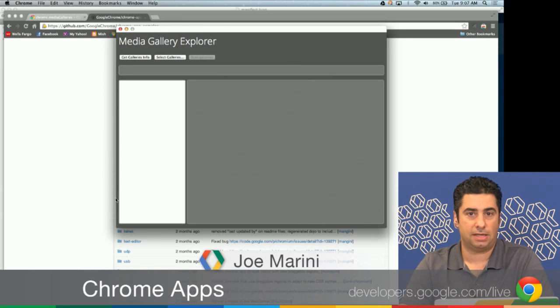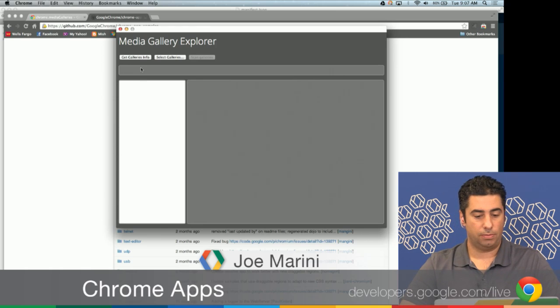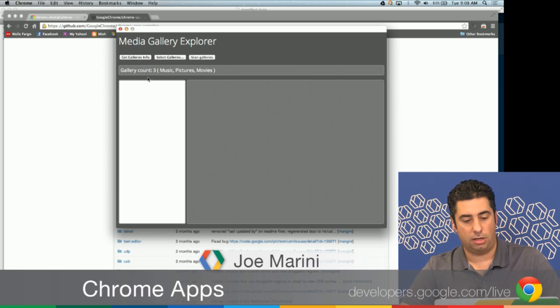This is the sample that's in that repo that I'm going to be talking about. So let me just quickly show you how it works. You can see that in the UI, I've got 3 buttons up here. I've got a couple of different places in the UI that show the various media information. So I'm just going to click on the Get Galleries Info button. And you can see that right here in this little div, it says Gallery Count 3, Music, Pictures, and Movies.